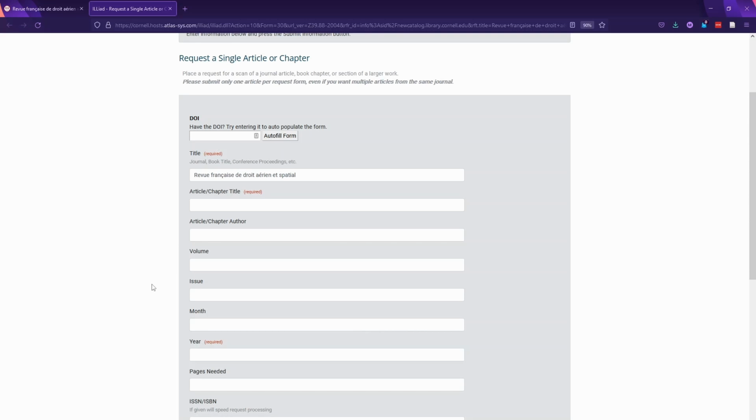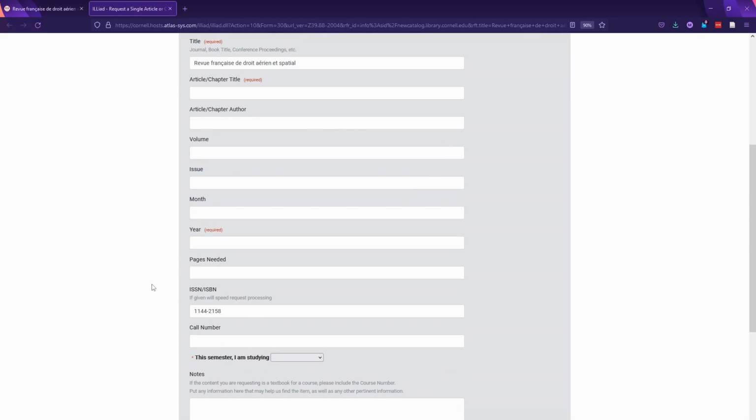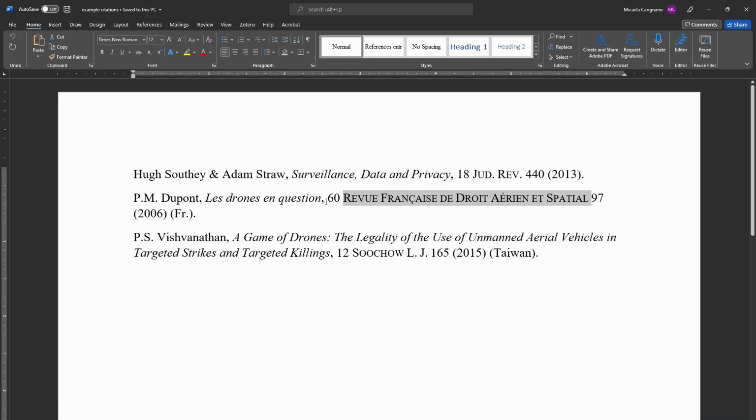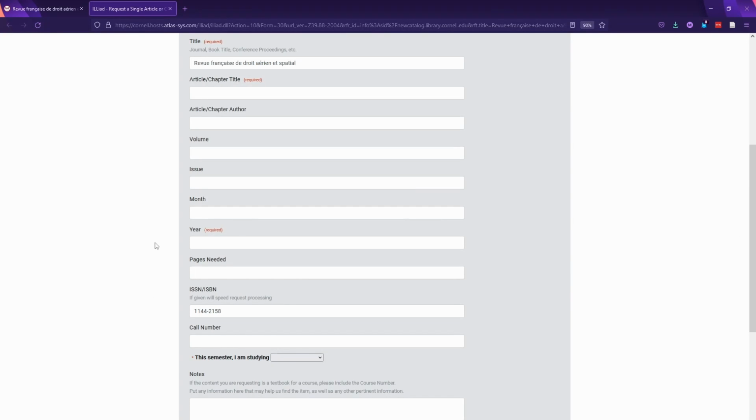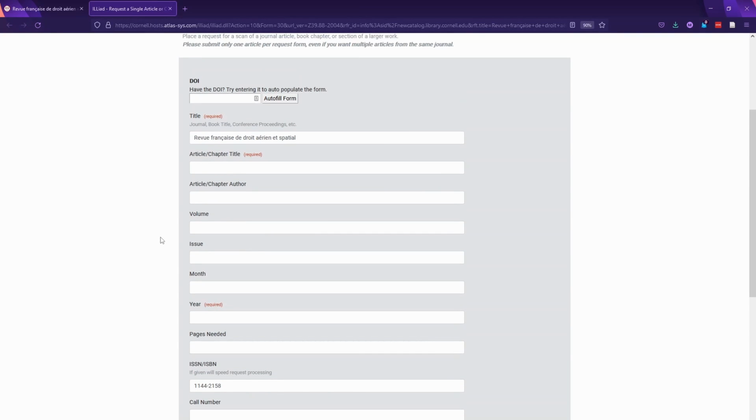One thing to note, with Blue Book citations, you might not know the entire page span. You might just have the first page, like we do here. So where it asks for pages needed, you can type entire article. And so that way the person scanning will know, just to scan the entire article for you.